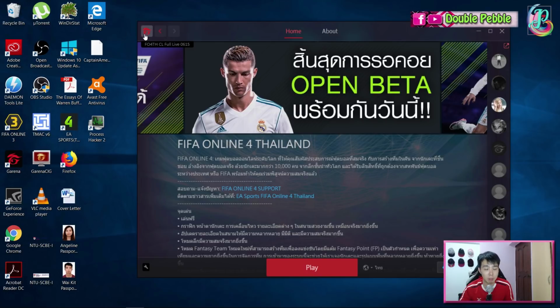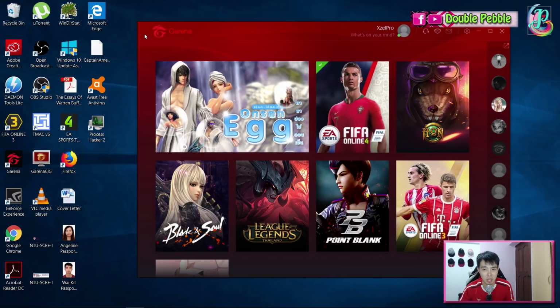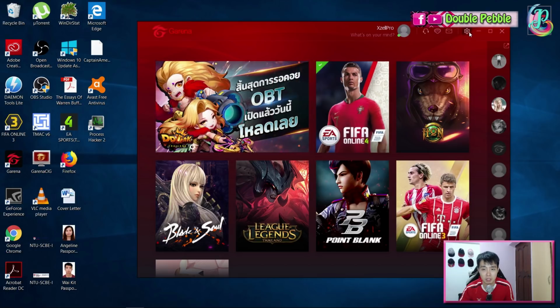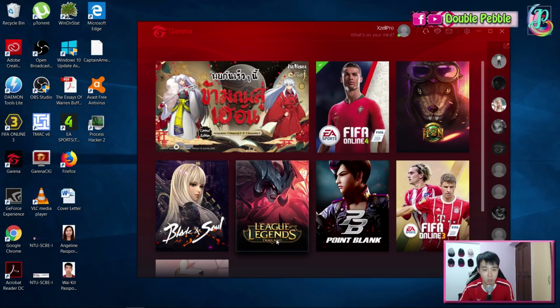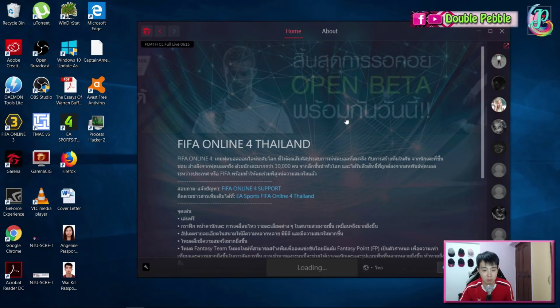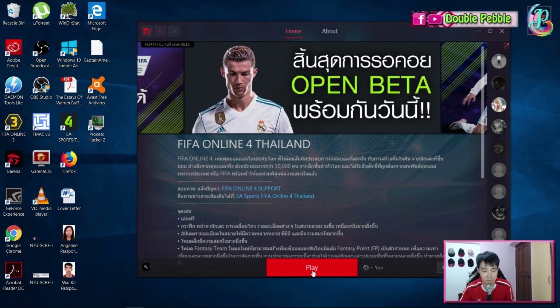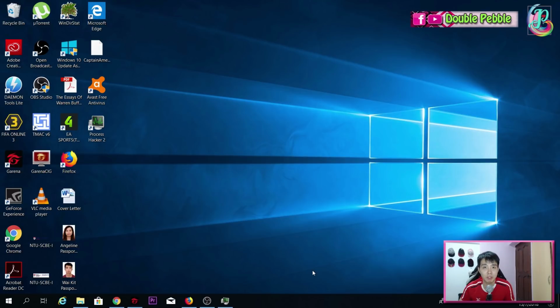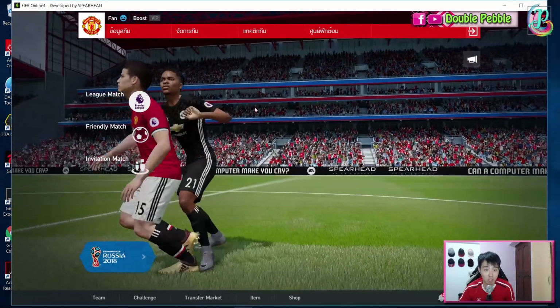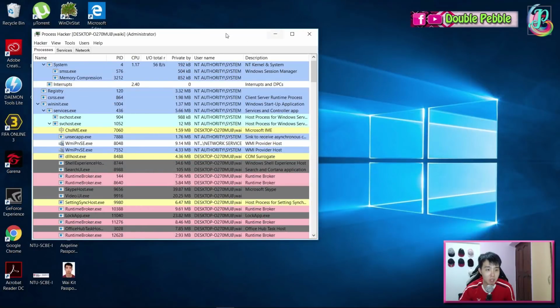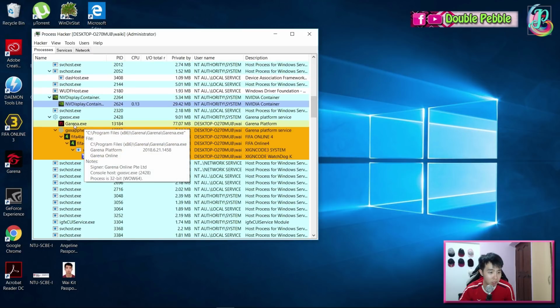Once you're in Garena manager, I think this program is called Garena manager. Anyway, first thing is you want to click this gear icon and change your region to Thailand so that you can even see FO4. Once you have done that, you open the game and you press play. Then you wait. Once you are into the game, you need to get to this screen, the standby screen. Minimize.